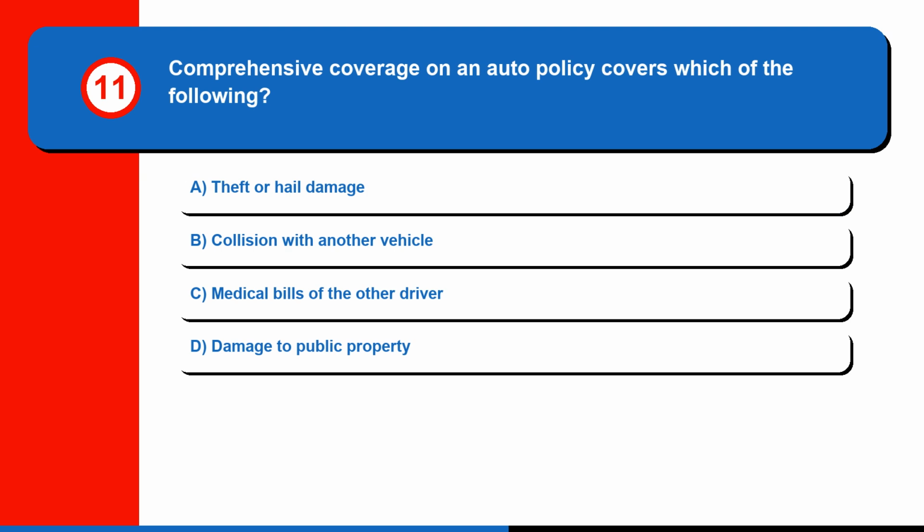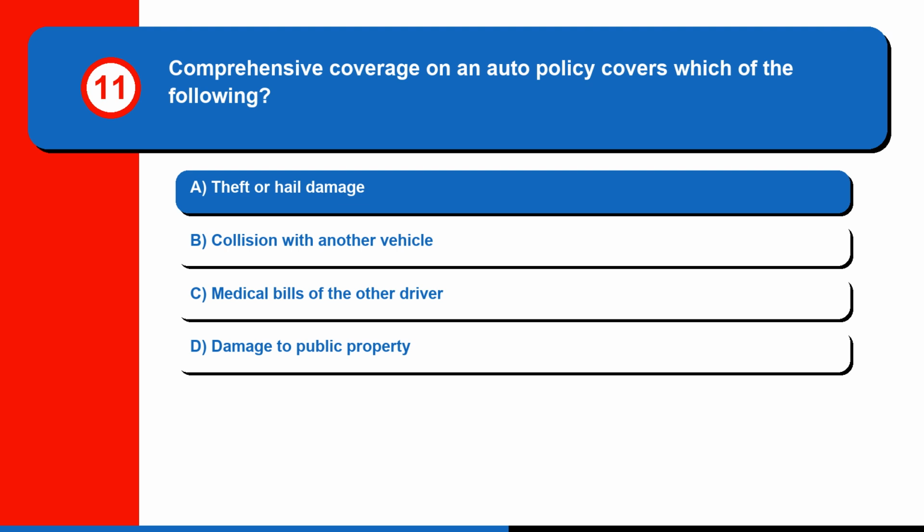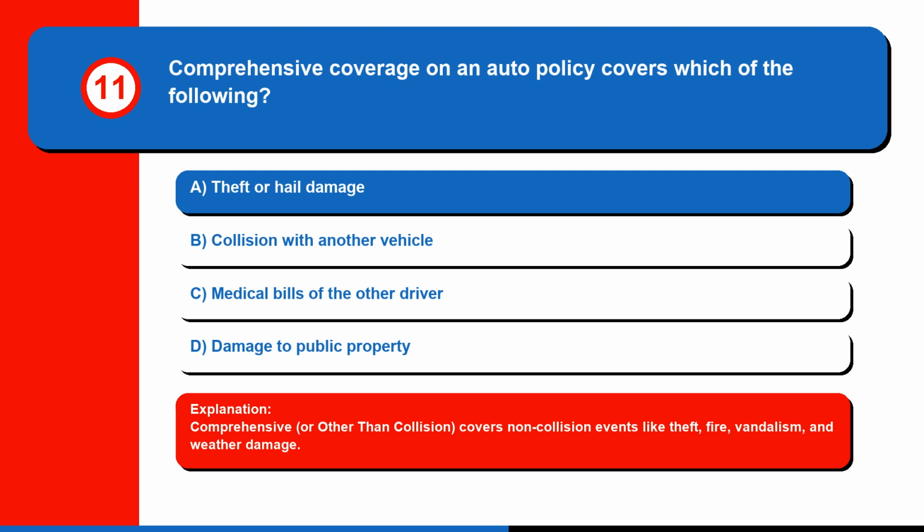Question 11. Comprehensive coverage on an auto policy covers which of the following? A. Theft or hail damage, B. Collision with another vehicle, C. Medical bills of the other driver, or D. Damage to public property. The correct answer is A. Theft or hail damage. Comprehensive, or other than collision, covers non-collision events like theft, fire, vandalism, and weather damage.